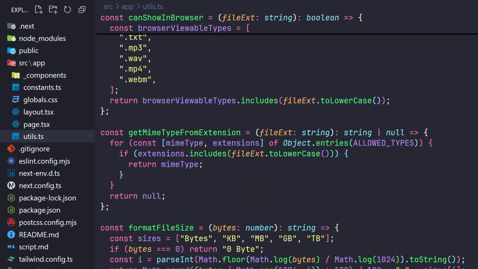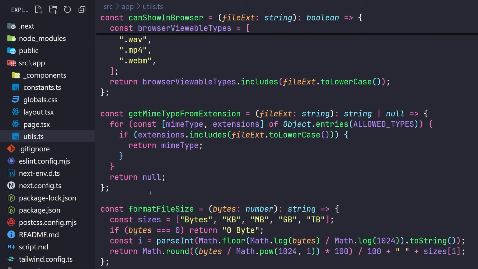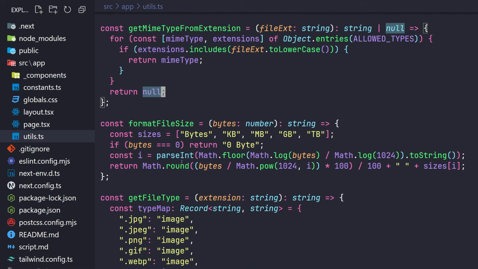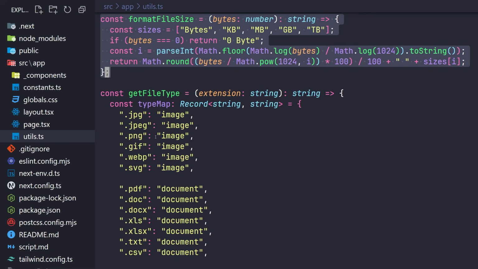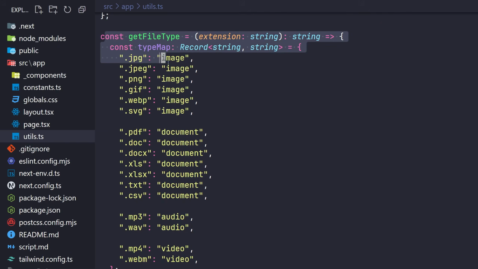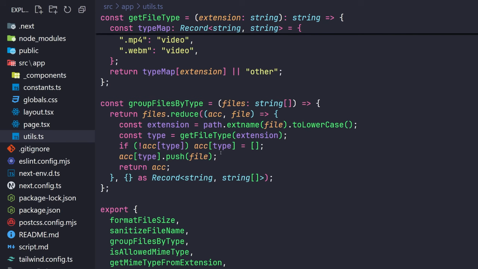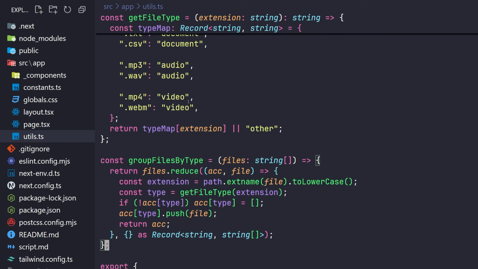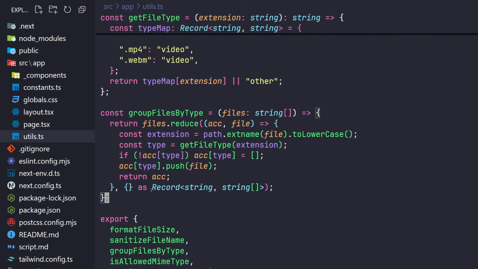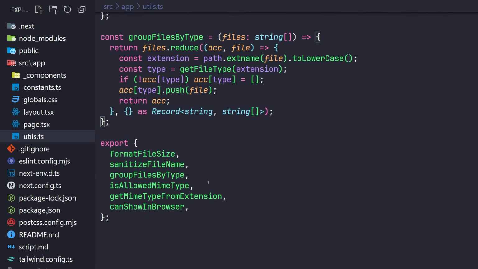Like for example, getting the MIME type of a file to pass the correct headers when we need to pass the file to the user's browser. Also a few more formatting utilities like this, and also specifying the category type of the file using its extension and mapping it to the correct file category. And because we are creating a file manager, we need to also group our files in different categories like video, audio, and document, for the user to have a better experience. And at the end, we're gonna export all of them down here.